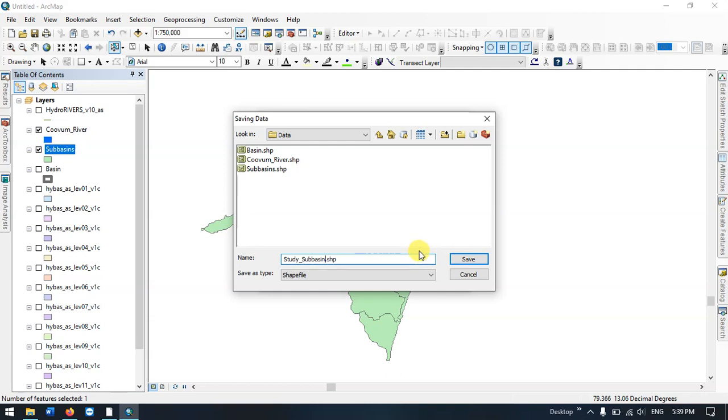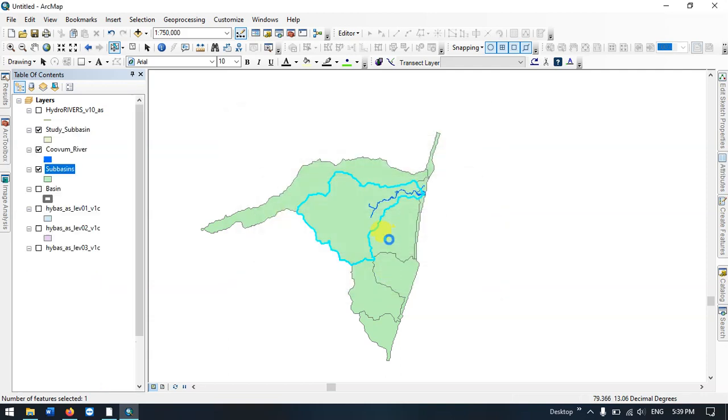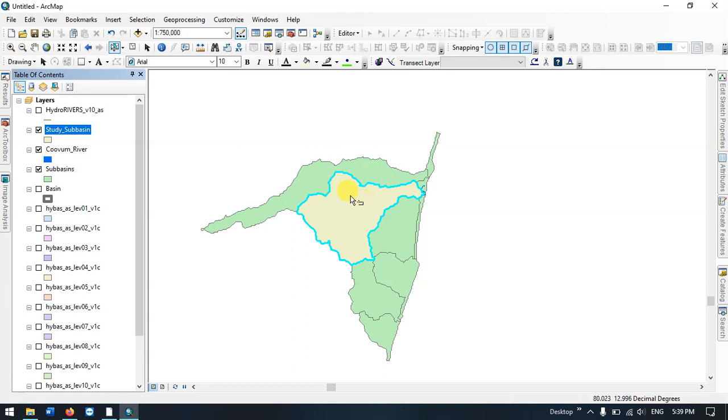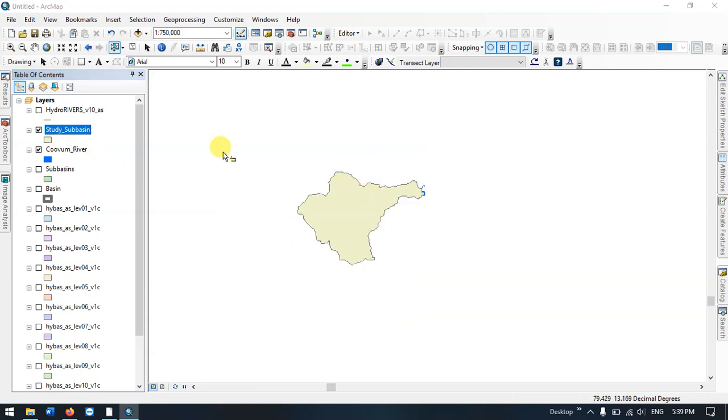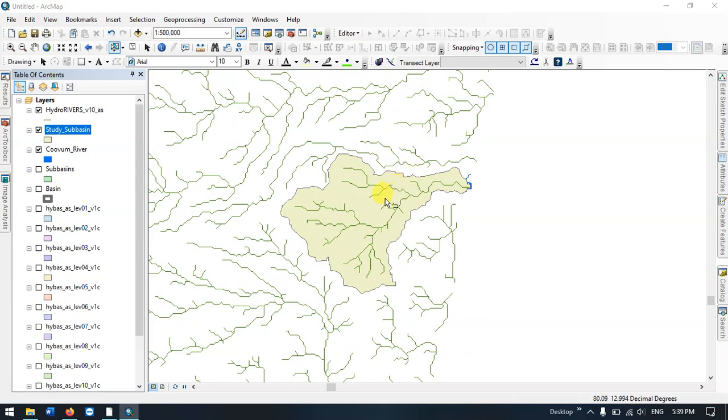And hit the button save. Okay. And we have also got the sub-basin file, the area which you are interested in. So now let me bring the river file. So you can see the river over here, which we have downloaded from the HydroSHEDS. So we need to clip that file.